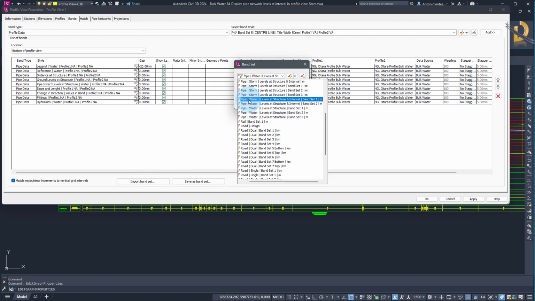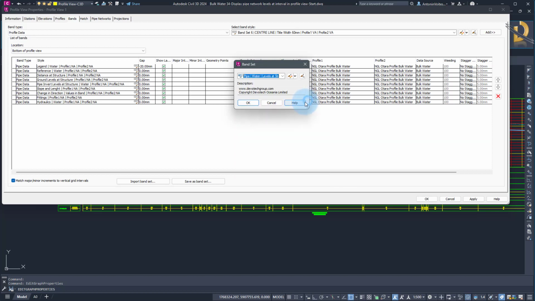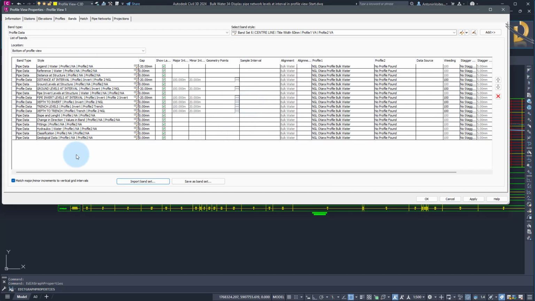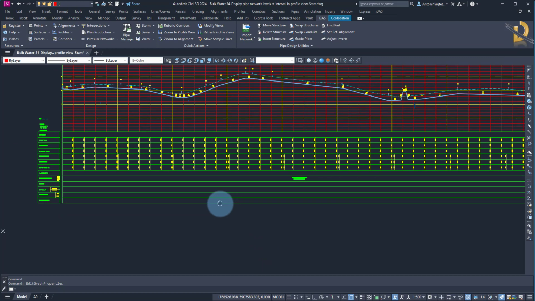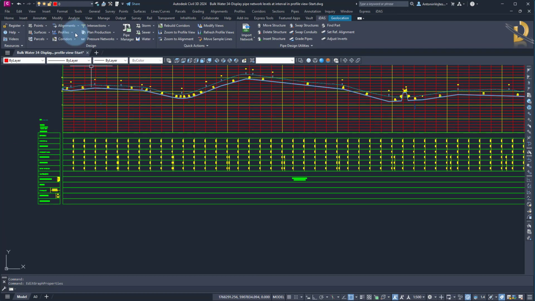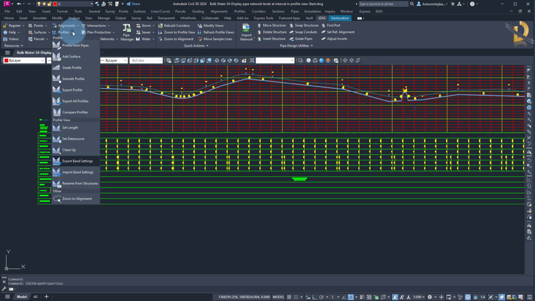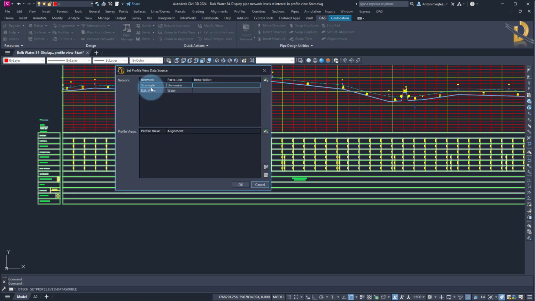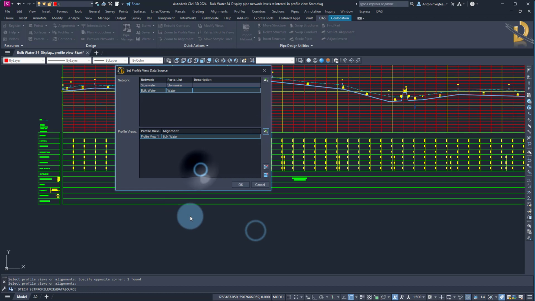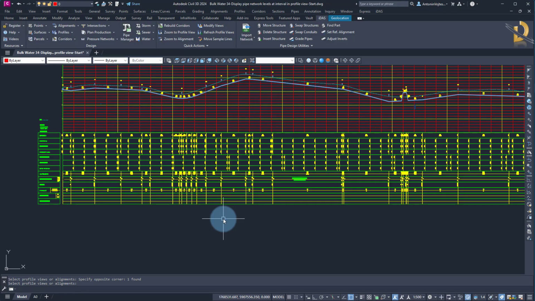So it's one of those two: pipe, water, levels at structure, and interval band set 1, or band set 2. I will use band set 1. OK, you can see there's a lot more bands, and if I click OK, this is the result. I need to set the data source, so I'm going to IDA's profiles, set data source, this is my bulk water, and then I'm going to select profile view and I click OK.